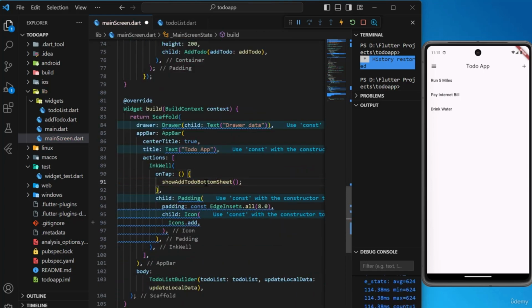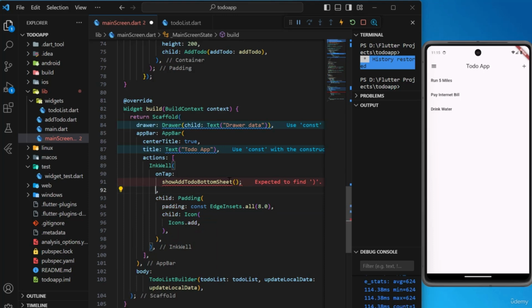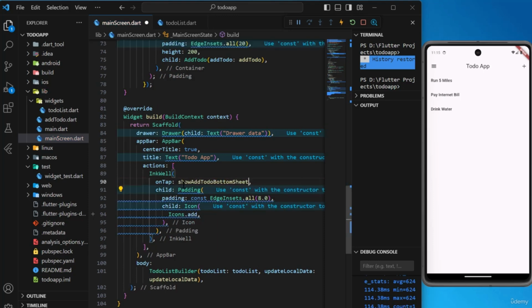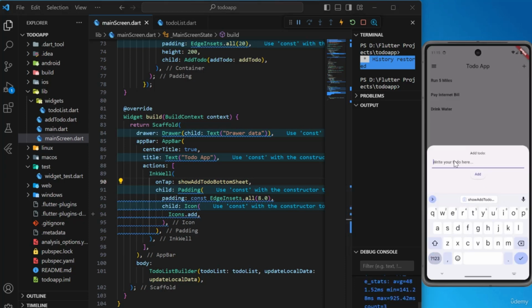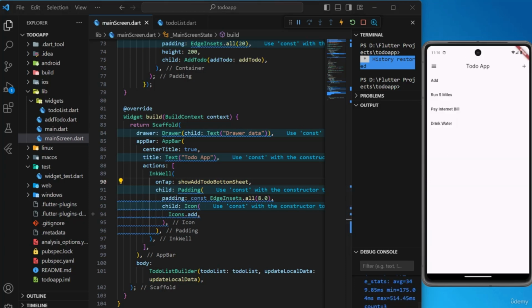So if there is no argument that can be passed inside of this function, you can remove this anonymous function and provide only the function in our onTap. Alright. So now let's try adding some to-do items in our list. And everything seems to be working fine.